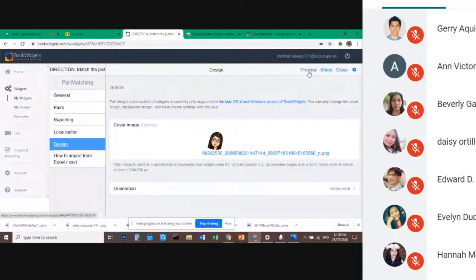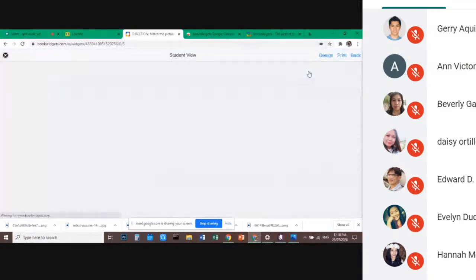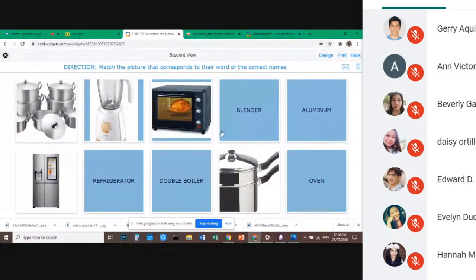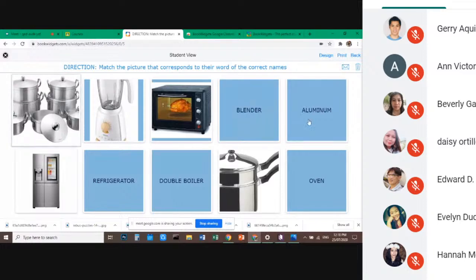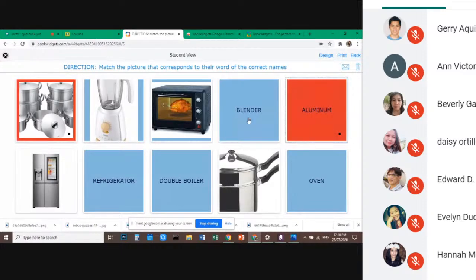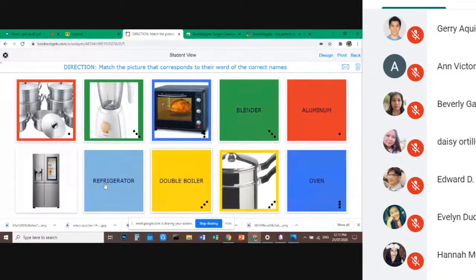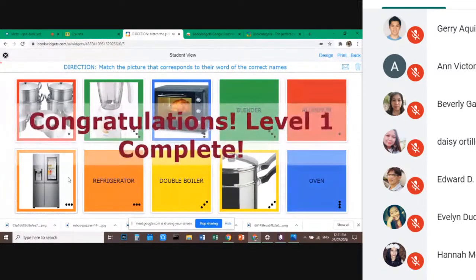Tingnan po natin kung ano po yung ginawa po natin na pair matching. So, let's click review. Ito po ay, ang kalalabasan po nito ay dun sa mga estudyante po natin. Okay, so for example, this one, click natin tong picture. Then since alam naman natin yung sagot, okay, dire-diretsuhin ko ng pagsasagot. Okay, so double boiler, click.